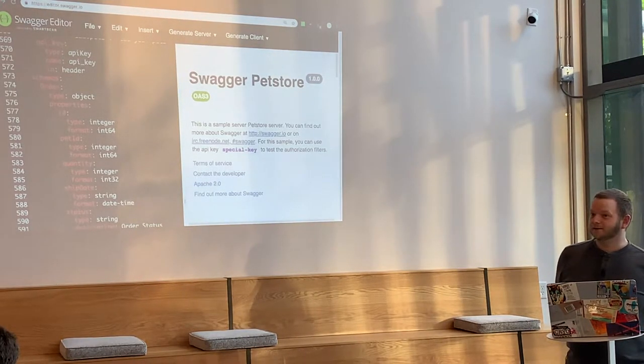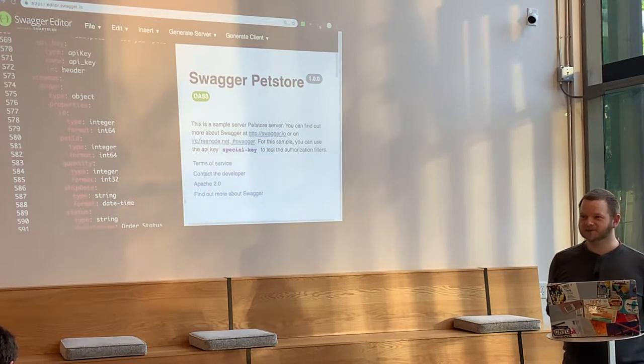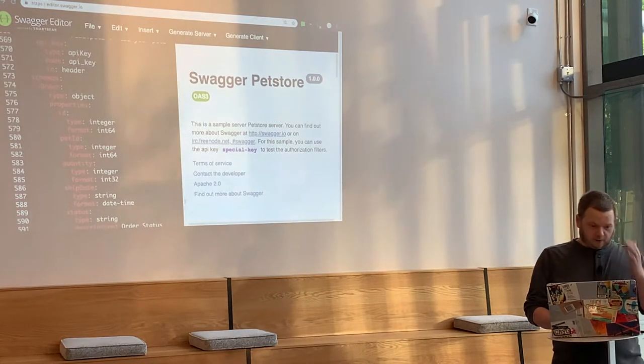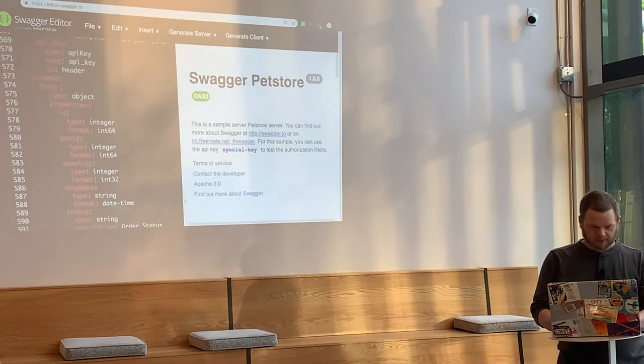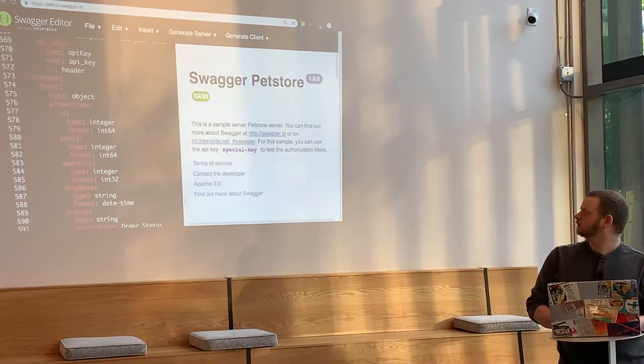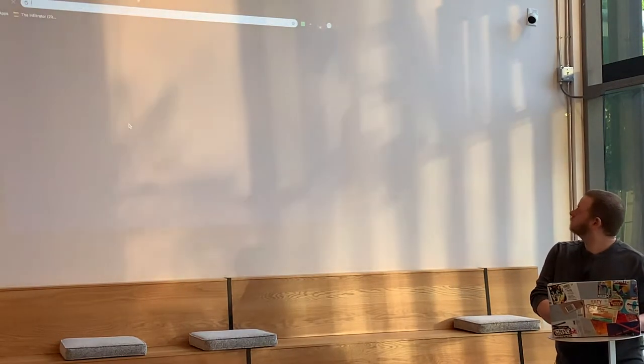So one quick question: how does it handle pagination? That's a good question. I implemented that last week. I don't think there's a way to do pagination on the pet store as an example, but I have another open source thing.